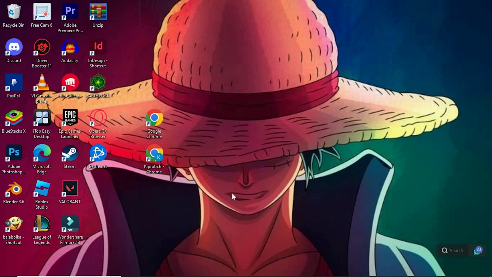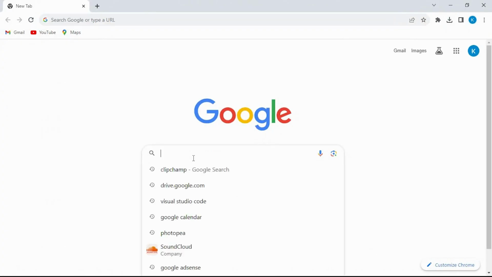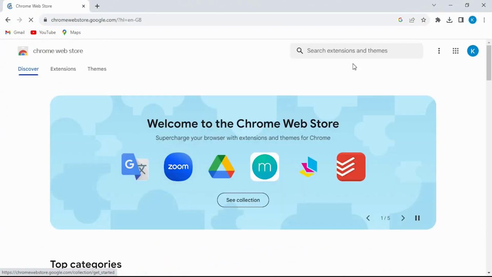To do so, please use Chrome browser, tap on it to open. Once in, search for Chrome Web Store here, then enter. Now just tap on the search space, enter the name of the extension called BT Roblox. Now enter to open it.